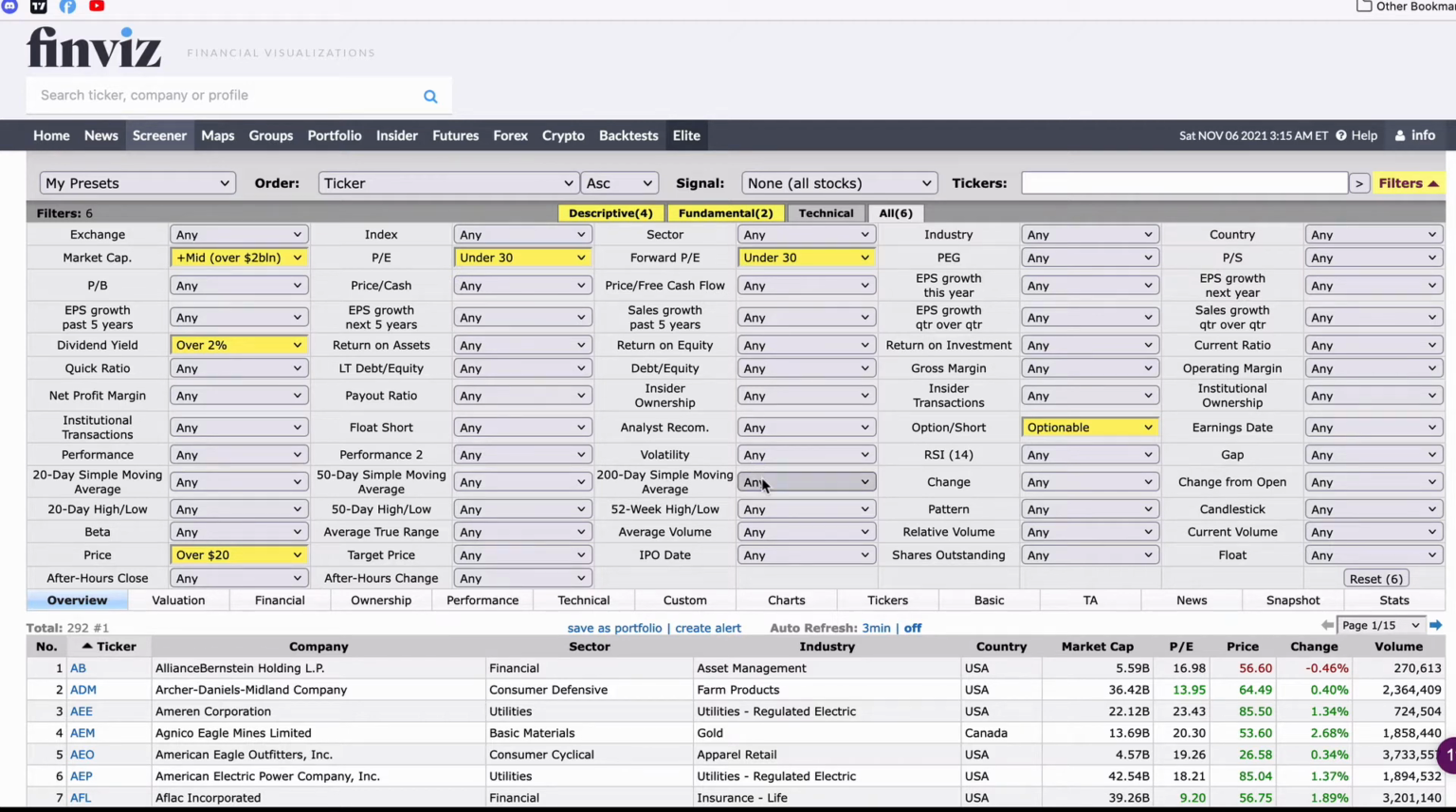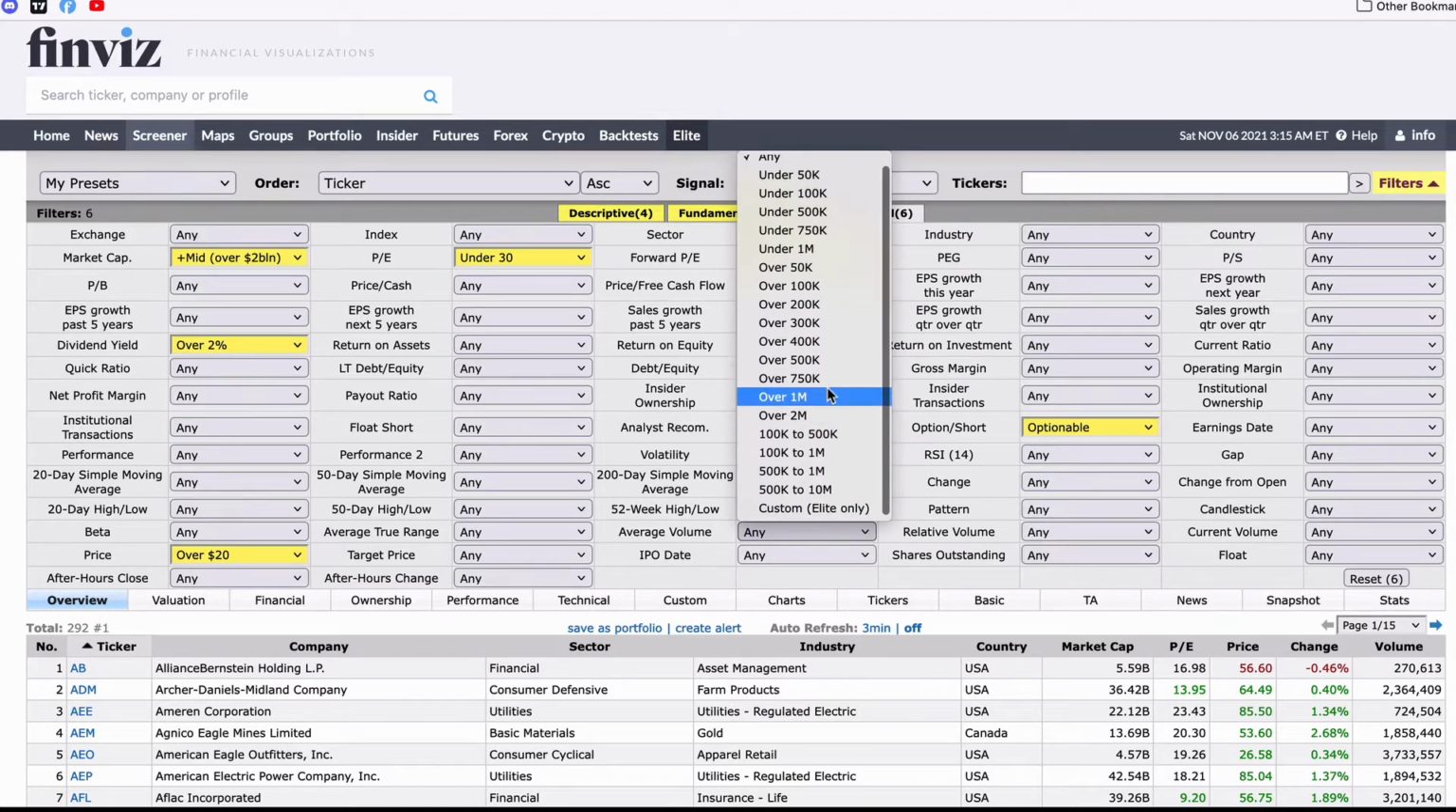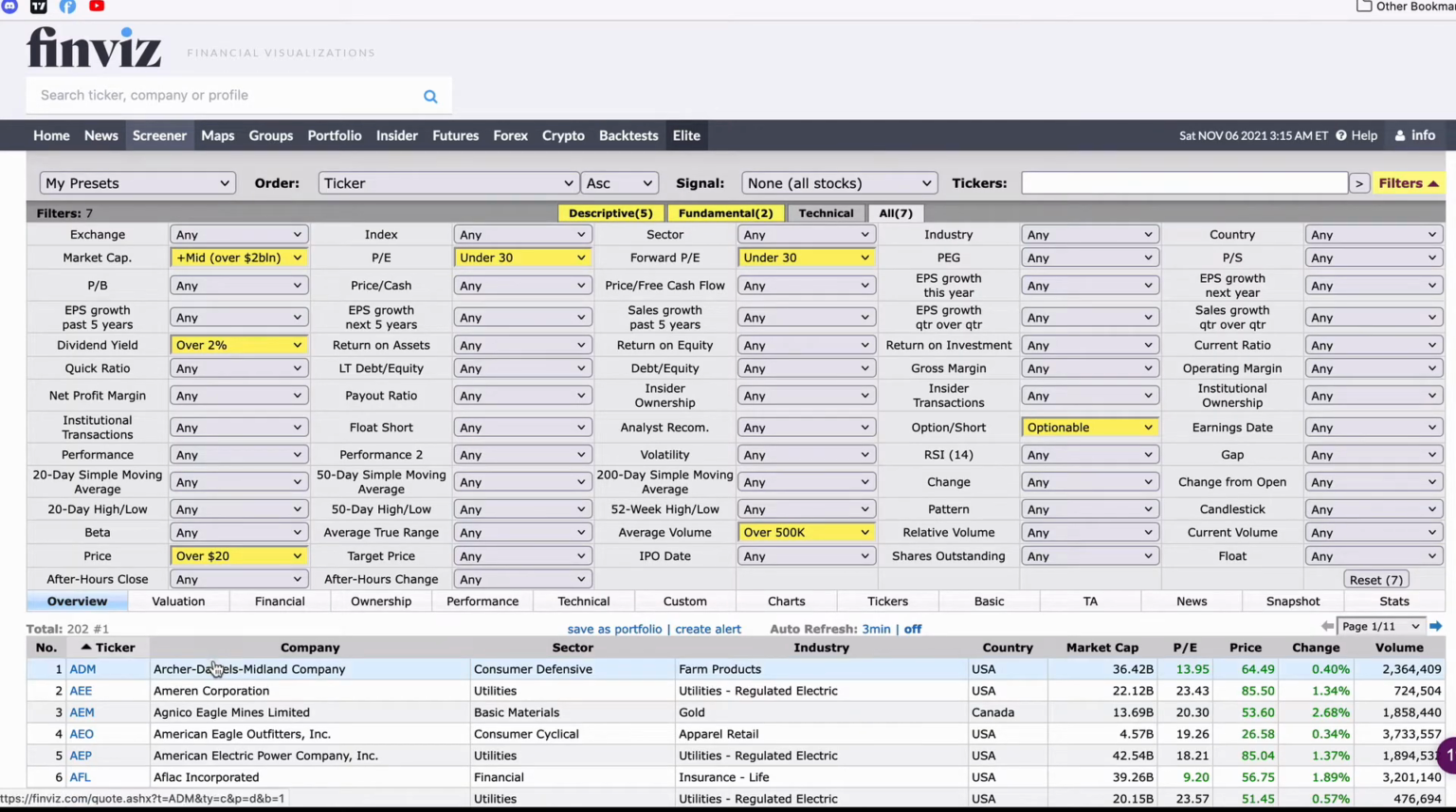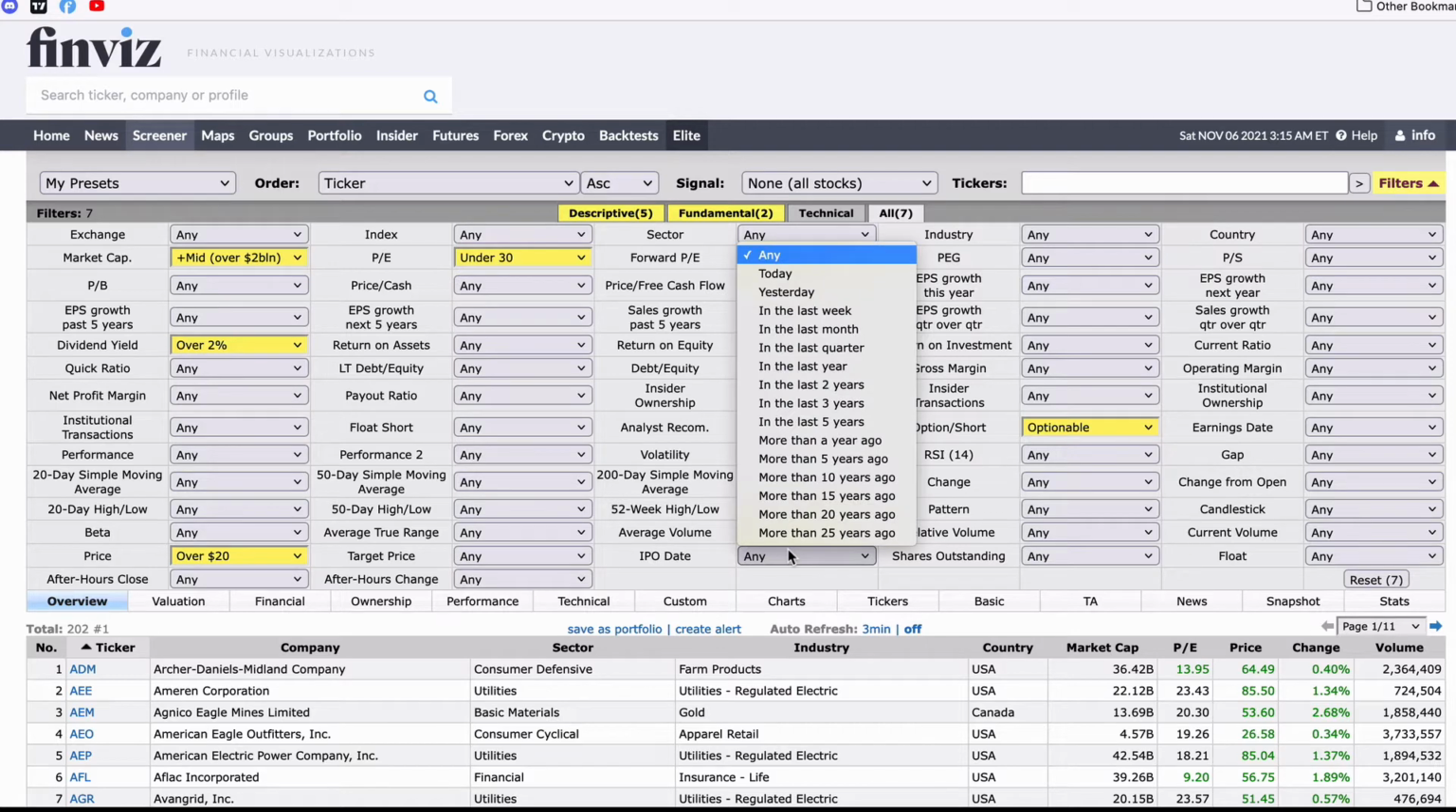Then we want to introduce maybe some selection about volume, because options are more liquid for underlying assets that have a lot of volume. So for example, let's say here average volume, we want to go over 500k, and this brings the total to 202 symbols.